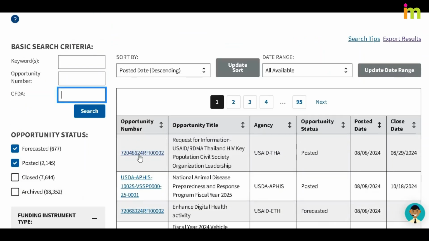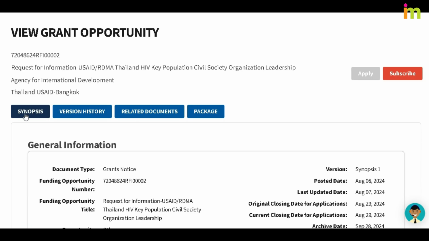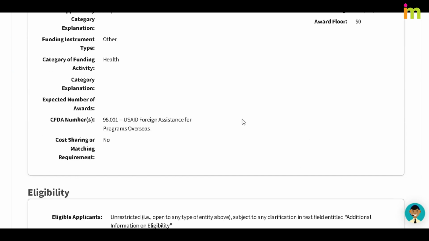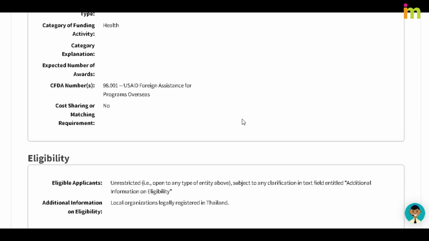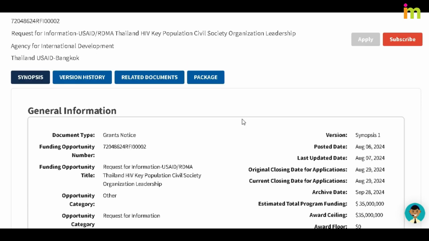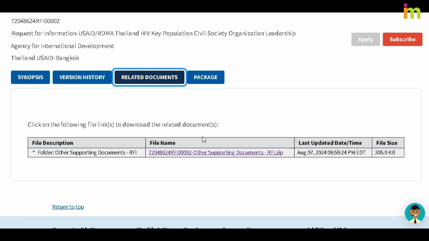Quickly review the search results by clicking on the funding opportunity number, which is a hyperlink that will redirect you to additional information about the grant. There will be 4 hyperlink tabs. Read through the description of the grant to determine whether it meets your needs. Once you have preliminarily identified a list of potential grants, closely read the grant's eligibility section and the full announcement to determine whether you meet the requirements.